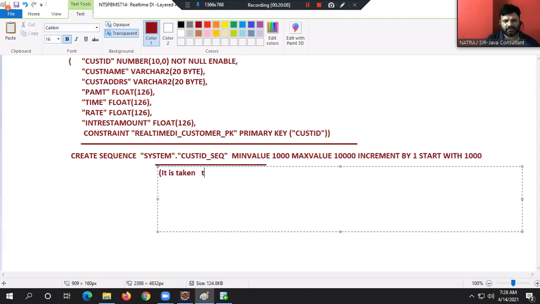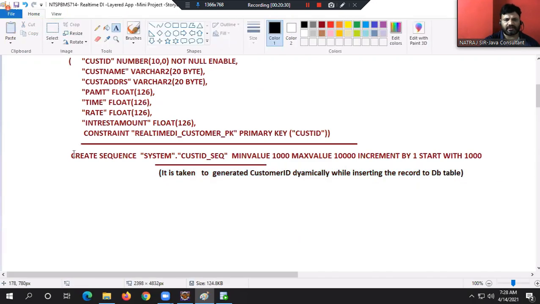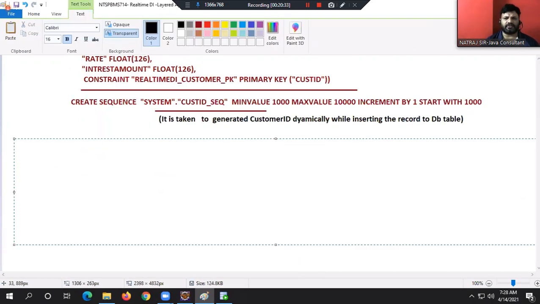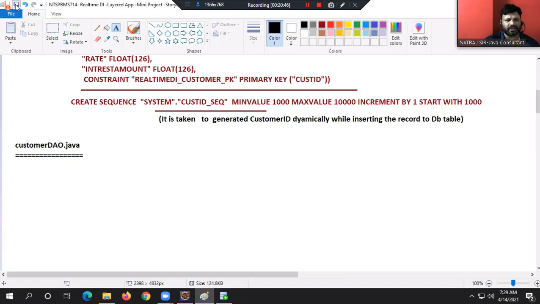Okay, the sequence is taken to generate the customer ID dynamically while inserting the record to the DB table. Okay, fine. Now listen. First, we will try to develop the back part, DAO, boss. CustomerDAO.java.